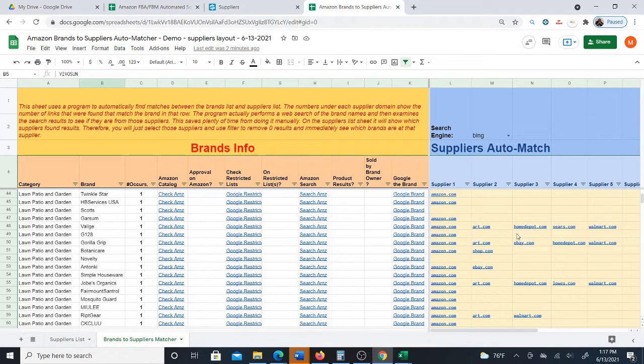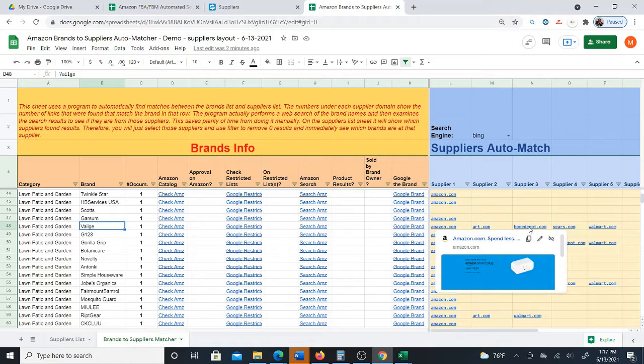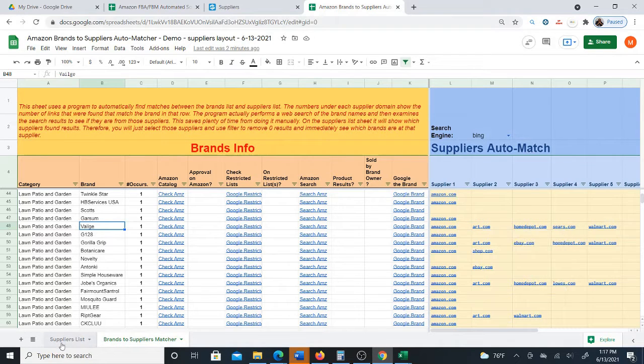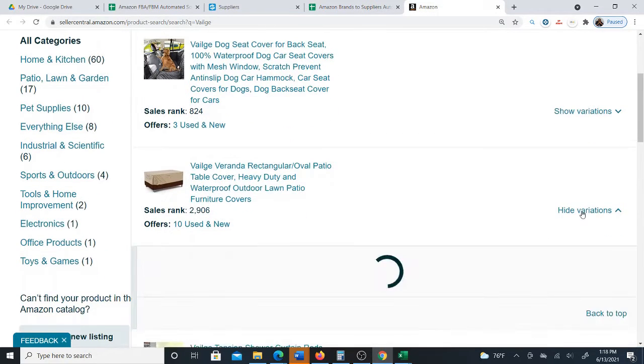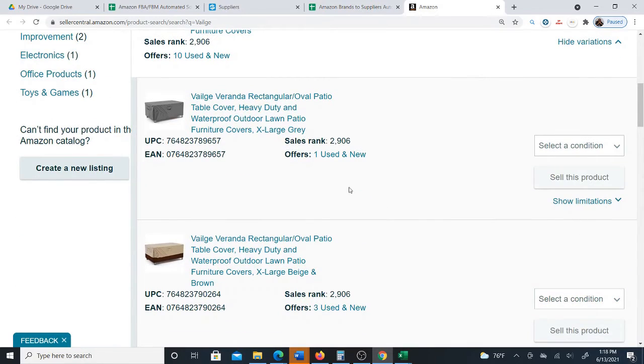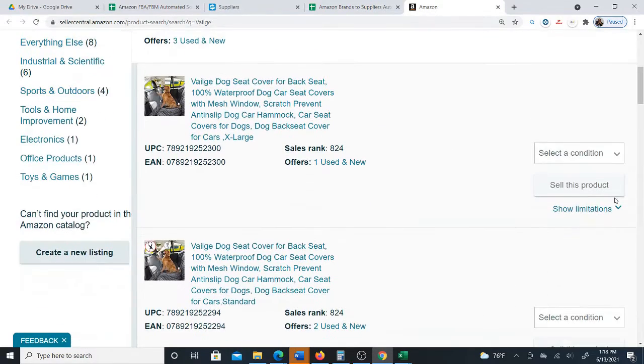So you can see that these are the brands, and then I have some links here to make it easier for you to check the brands. Take this brand for instance. It's at all these different suppliers. Amazon.com usually shows up as the first one, and then you have these other ones, because Amazon is on the list also. But I'm going to check this brand automatically just by clicking that link, and I can see that I have approval to sell the brand, once I see select condition, new, used.